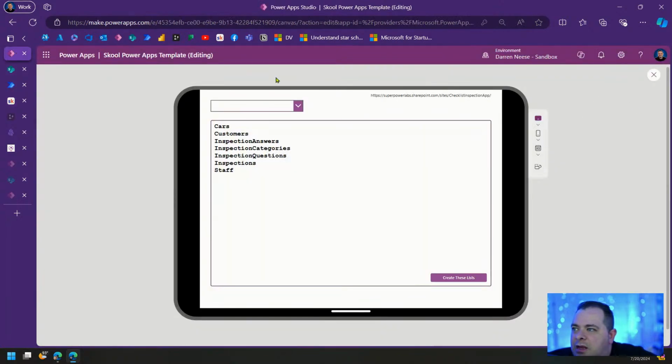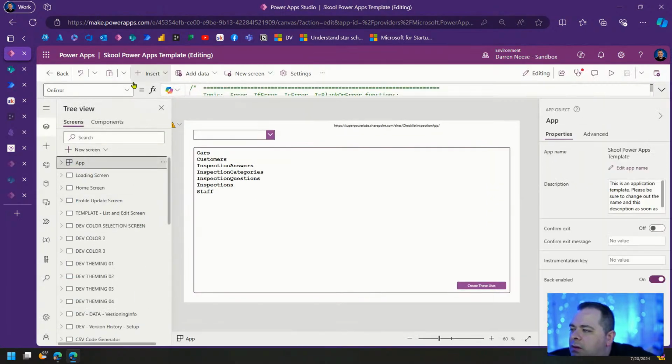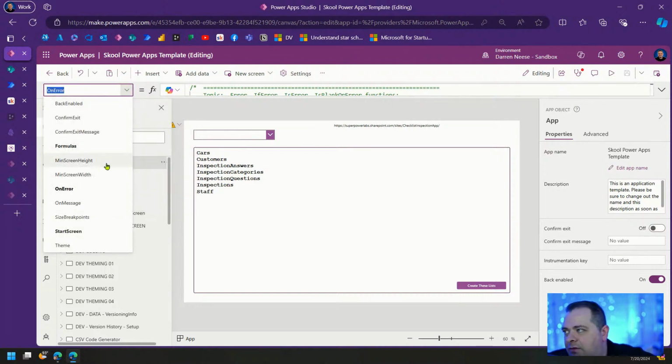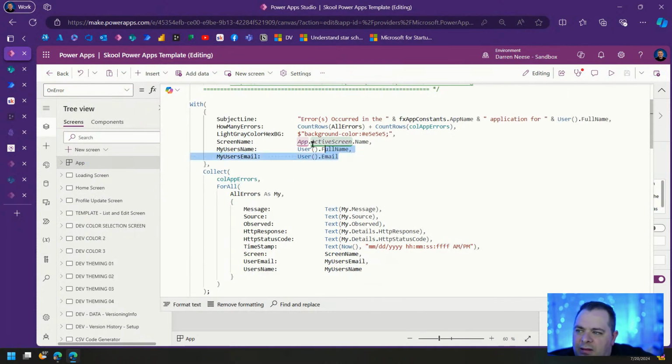So let me bring this up. Is it still going? It probably timed out again. But yeah, there's a lot to it that needs to be explained. I'm going to create a video for everybody in that community. But if you go into OnError, I have a With block that grabs several things here. And then I collect.